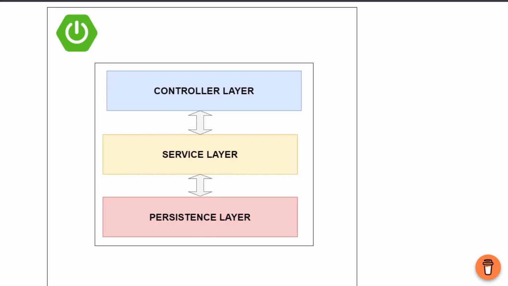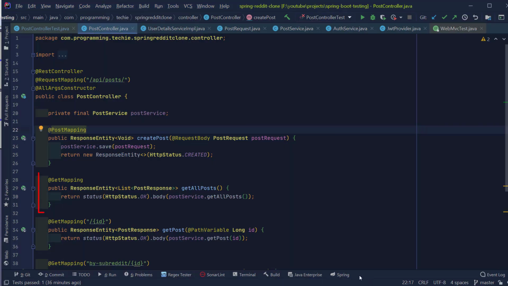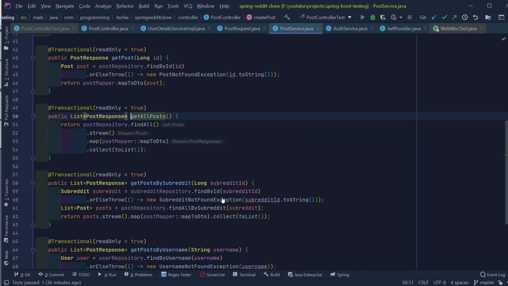Let's take a look at this annotation in detail by creating our first test for the PostController class. And inside this class, we have the getAllPosts method with a GetMapping, which is returning all the posts which are there inside the application. If you go inside the getAllPosts method of the PostService, you can see that we are just reading all the posts from the post repository, mapping it to the DTO. Now let's go ahead and write a test for this use case. I'm going to create a class called PostControllerTest.